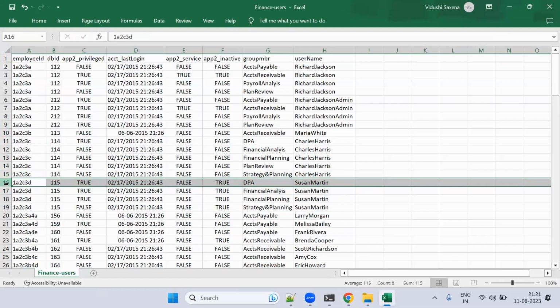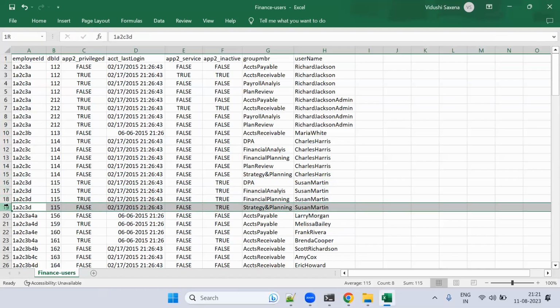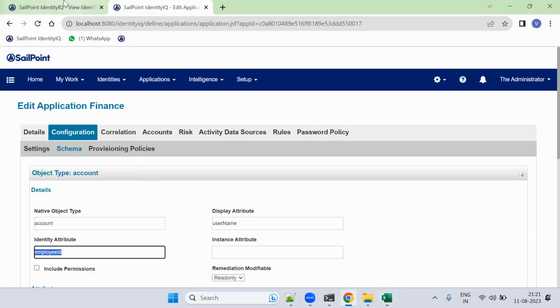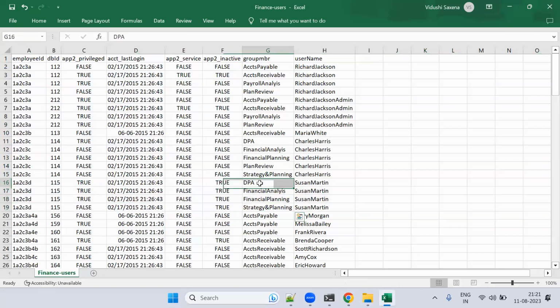Now the employee ID is changed, so this is a different user, Susan Martin. But when SailPoint reads the next row, the employee ID has not changed, so SailPoint considers this is still Susan Martin. Again, SailPoint reads this again, so the last one basically overrides the previous value. That's why strategy and planning is coming here. It's not showing the earlier 3.